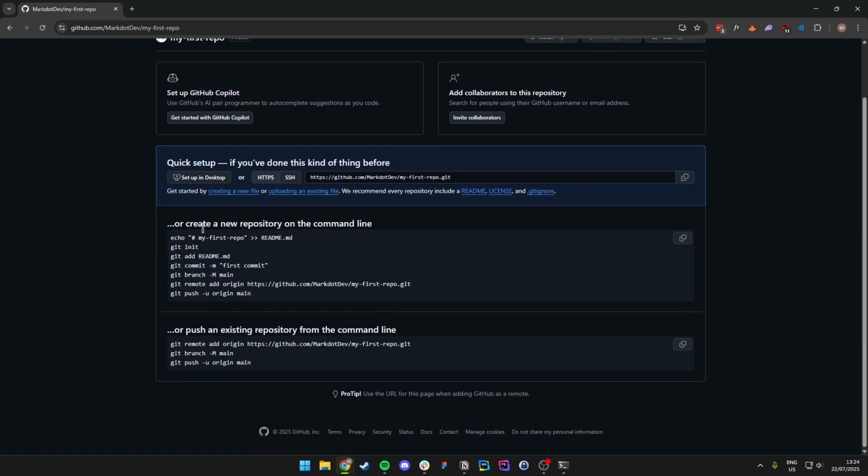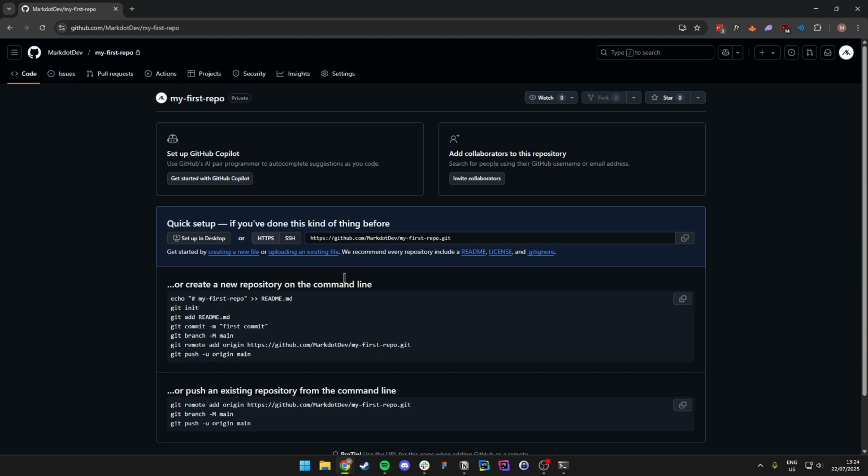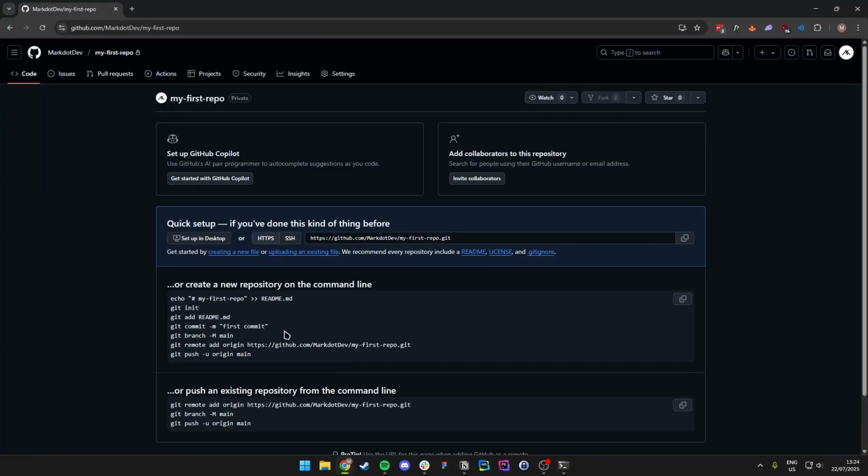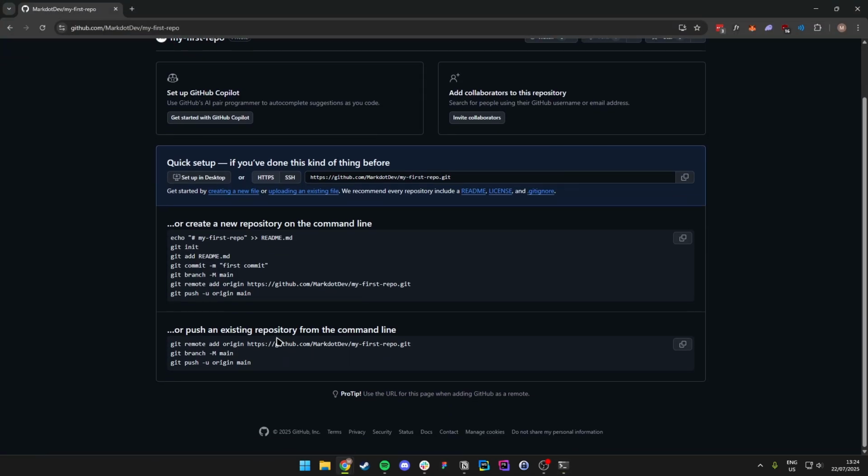Now what we could have done is this, which is basically what we just did before. Or if this was actually done through GitHub in the first place, we could have just copied this and then pasted it in the terminal, and then it would have done the steps we just did for us, but I just wanted to do it separately.